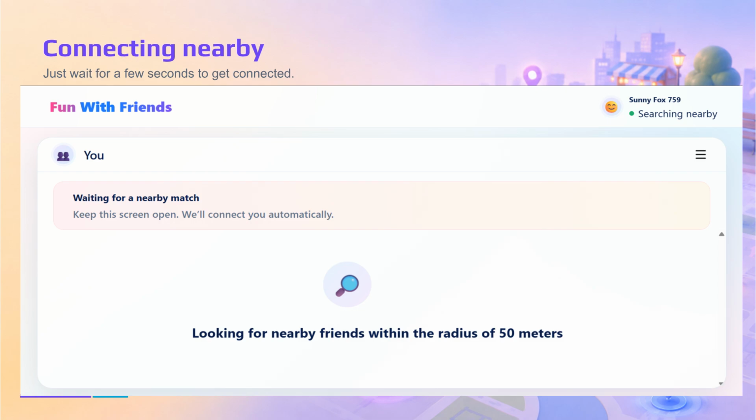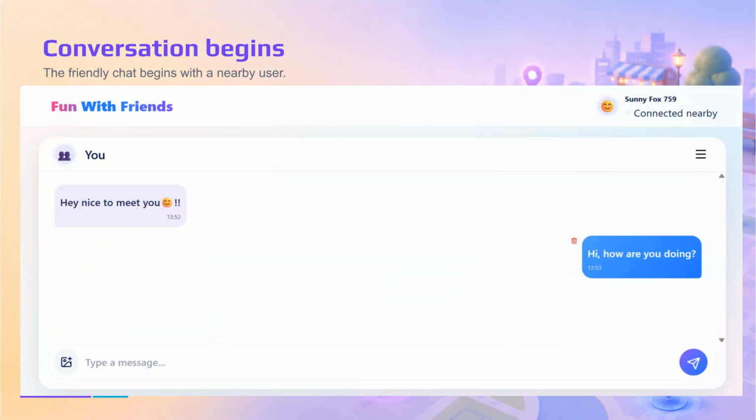When you tap Connect, the app begins searching for nearby users. The system automatically identifies individuals within a 50-meter radius, and you will be connected to them in just a few seconds. Once a connection is made, you can start a friendly chat immediately. Use this space to exchange ideas, share experiences, and make new connections with people in your immediate vicinity.